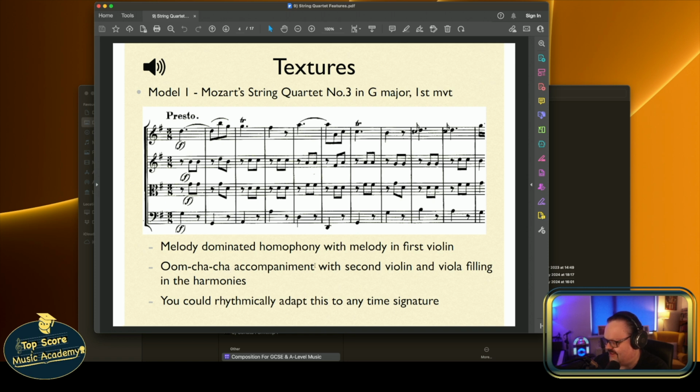This is a sort of cha-cha accompaniment, with the second violin and viola filling in the harmonies. The cello is doing the lowest notes of each chord, while the inner instruments, the second violin and viola, provide the rest of the harmony. So, cha-cha, cha-cha. It's a very good texture to think about if you're writing in triple time. You could rhythmically adapt it to any time signature, though, so in 4/4 it could be cha-cha-cha, cha-cha-cha, or for 2/4, cha, cha, cha.